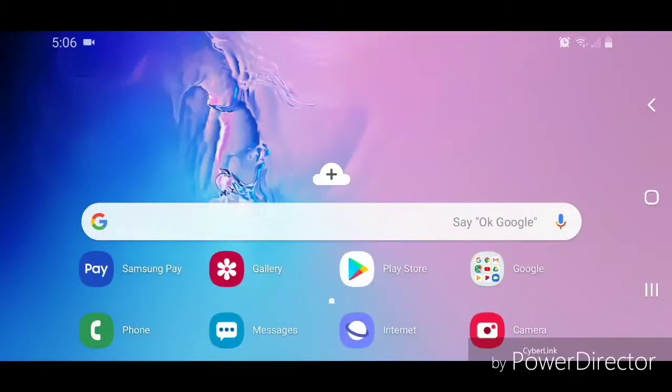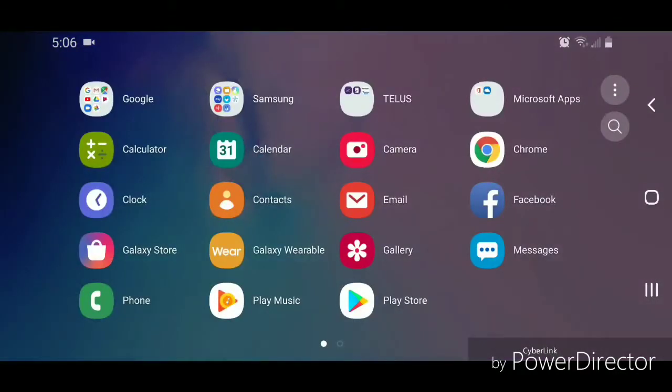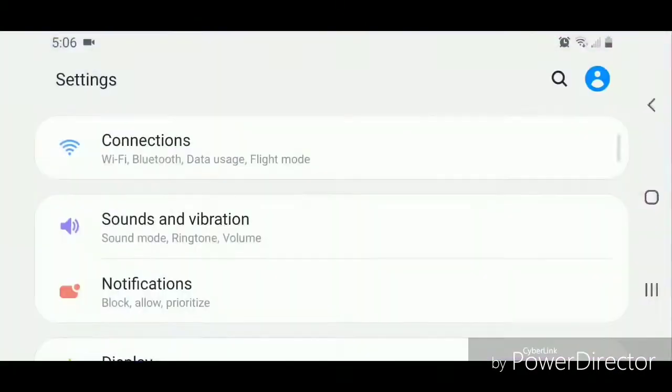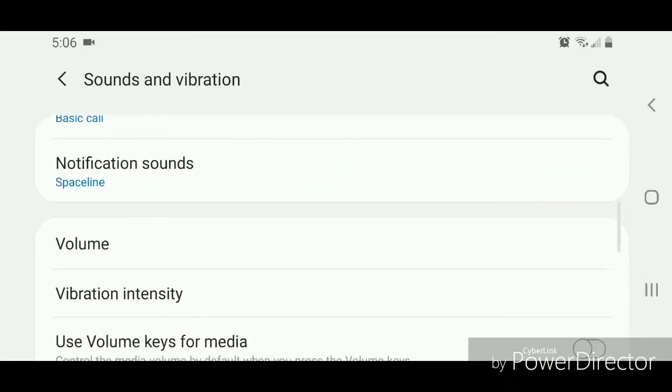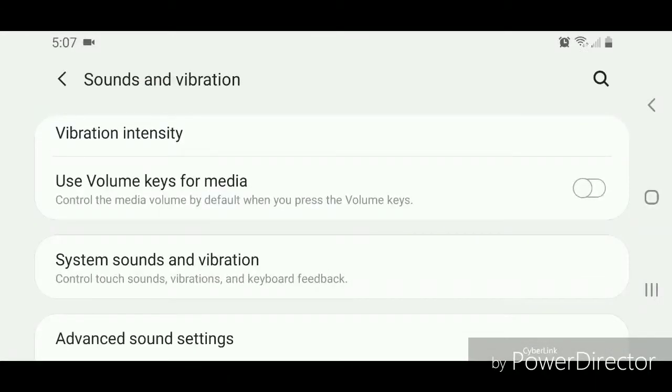Now, the second way, all you have to do is go to apps. So you're going to scroll up, go to settings, go to sound and vibration. It says sound mode, ringtone, and volume. Scroll down. And you should see the option for use volume keys for media. Control the media volume by default when you press the volume keys. Alright, so to turn it on, just flip the switch to the right. Now you can go to the settings.